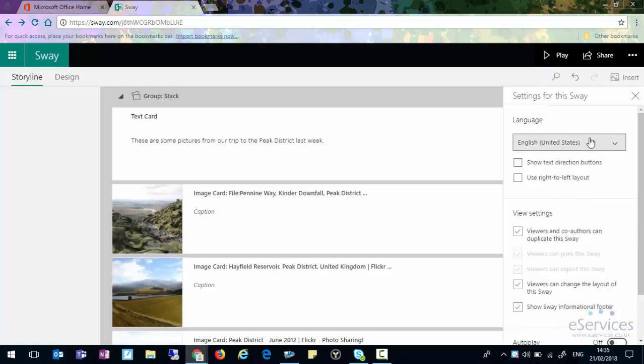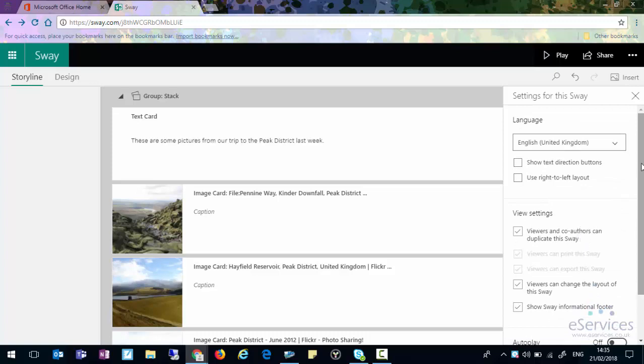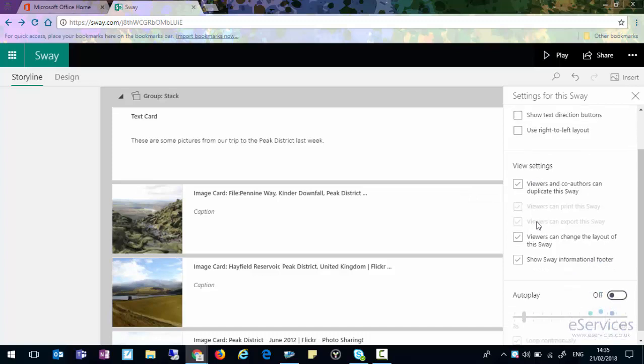You also have some settings for this sway. So language, we're UK, so we can change it to UK. You see you could have a right to left layout. A few options that might be worth considering. Anyone who views this who has a Microsoft account can duplicate this sway. Do you want them to be able to do that? Maybe, maybe not. If you don't, you can still give them the option to export or print.